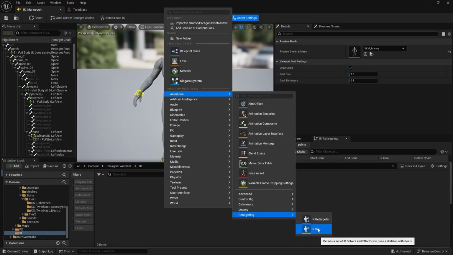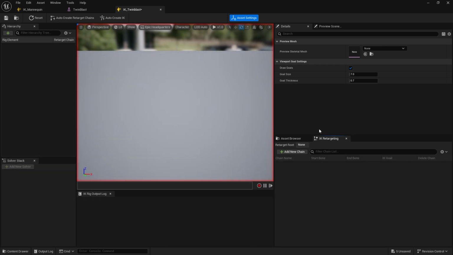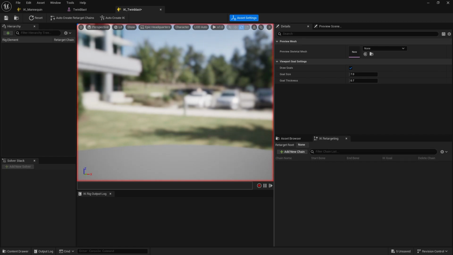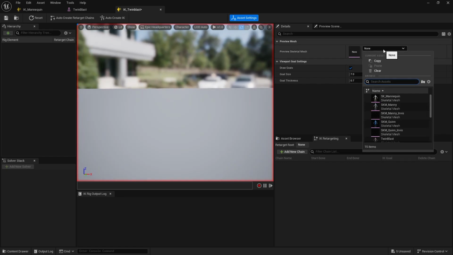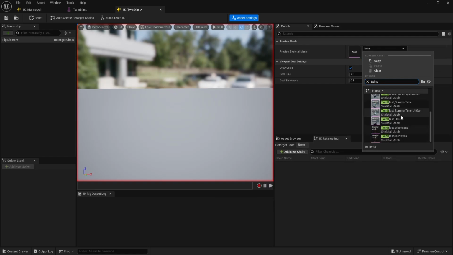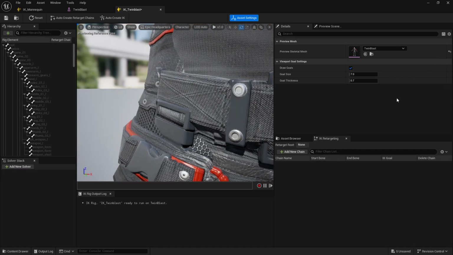So I'll select IK rig, and I'll give it a name like IK for Twin Blast, and then I can open this one. If I open this right here, you can see we don't have any skeleton mesh. We need to add a skeleton mesh right here. I'll right click on this one and search for twin blast. You can see this is the twin blast, and we have a lot of them, but if we use this one, it will work for all of them. So I'll select this one.